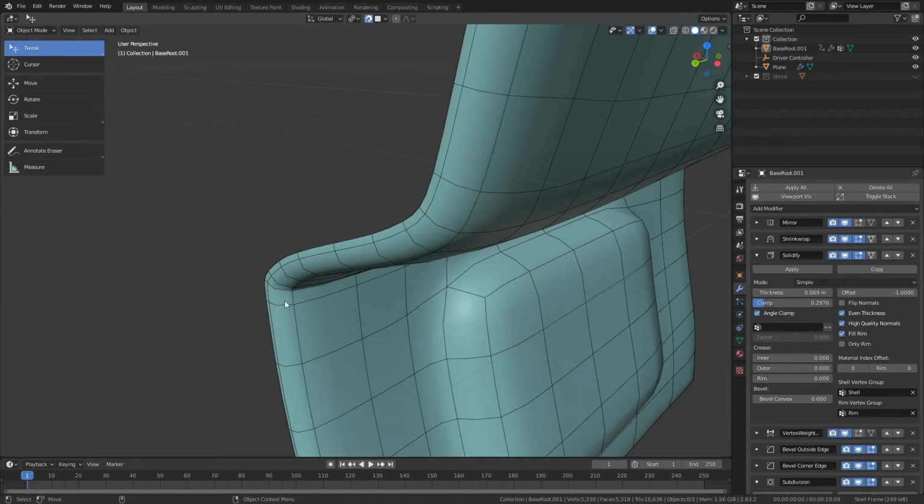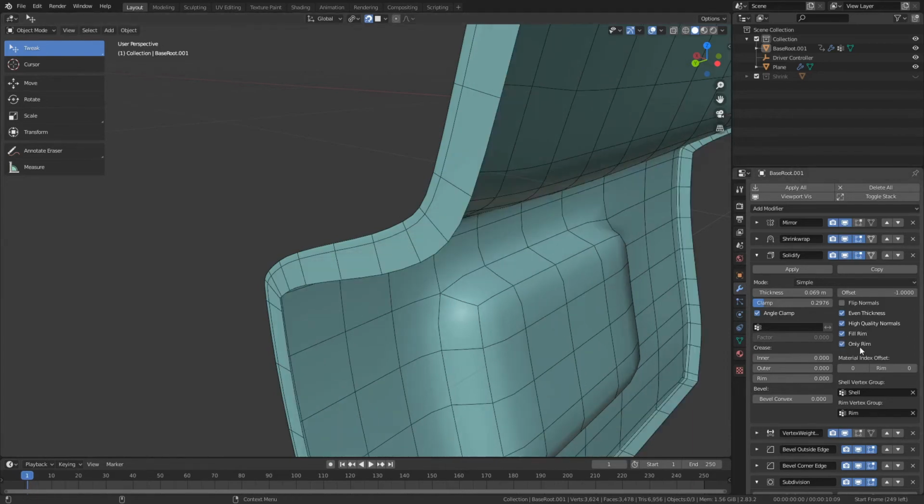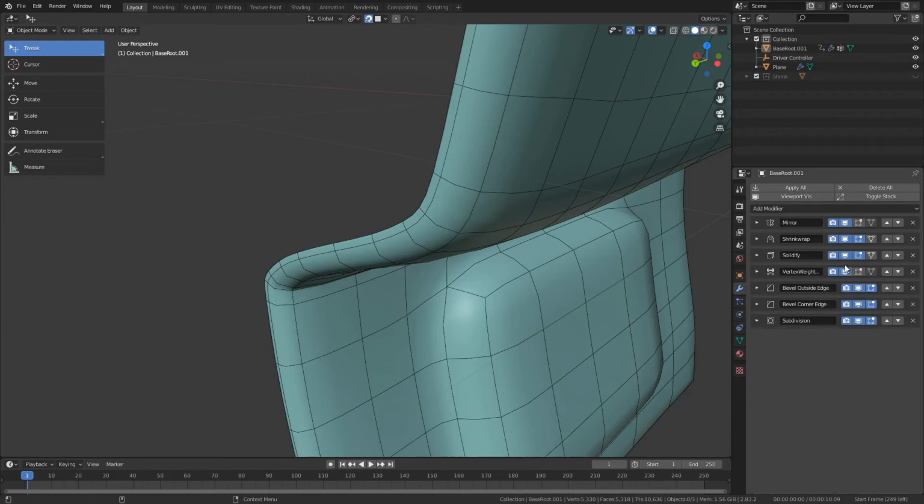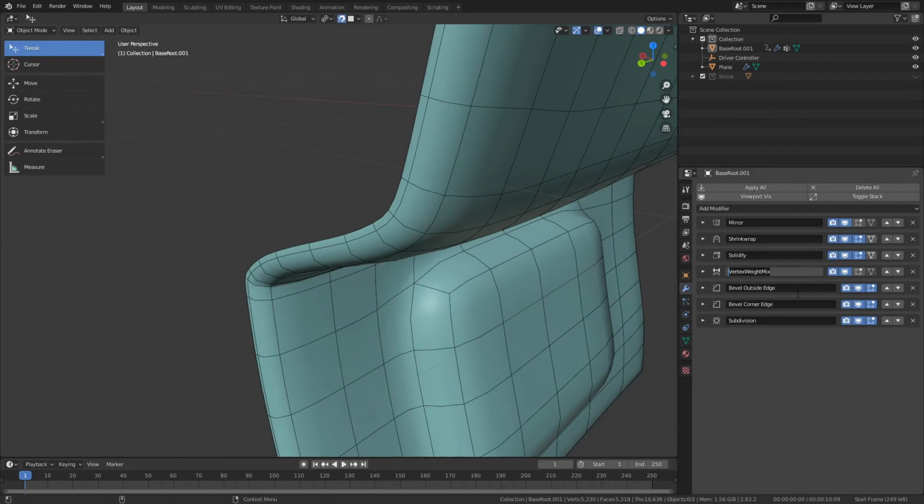And this is not as clean as just dealing with this. This is really nice and easy. To deal with the full solidify without only rim turned on is a little bit more complicated. It's the same principles though. The first thing I'm going to do is rename this vertex weight mix. I'm just going to call this one mix shell minus rim. I think it was shell minus rim. Rim minus shell.